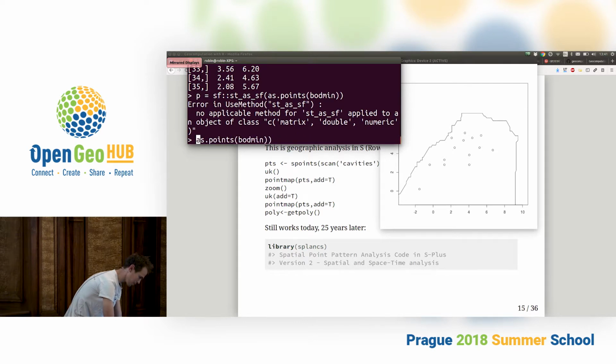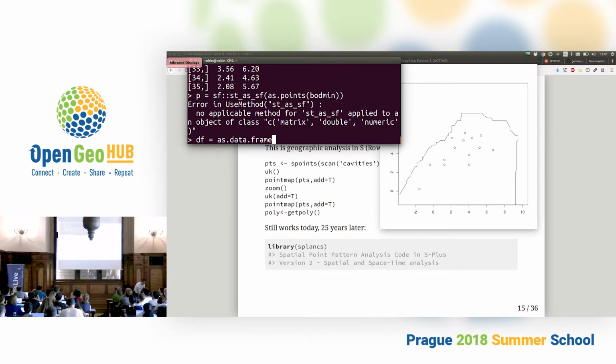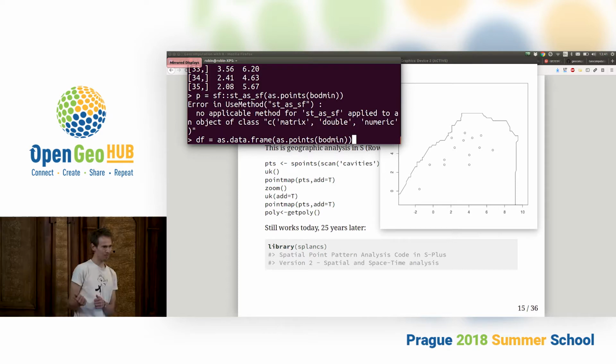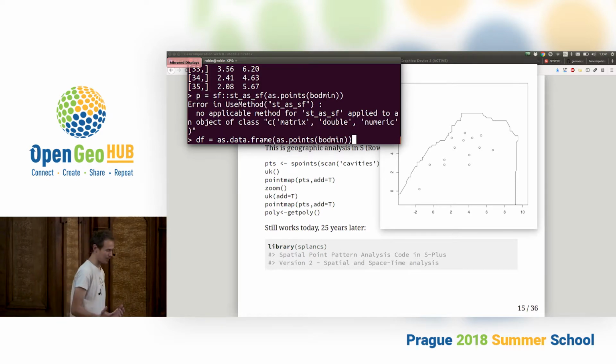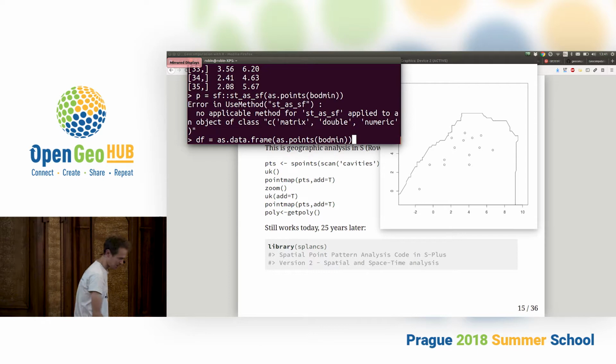Okay, so to build up, we need to create a data frame first because it's a data frame thing. So we could say df equals as.data.frame. And this, I think, illustrates the point that it's easy to think what you want to do. I want to put this on a map, but when you actually come to think about how to do that, you have to stop and think quite often. So hopefully this will work.